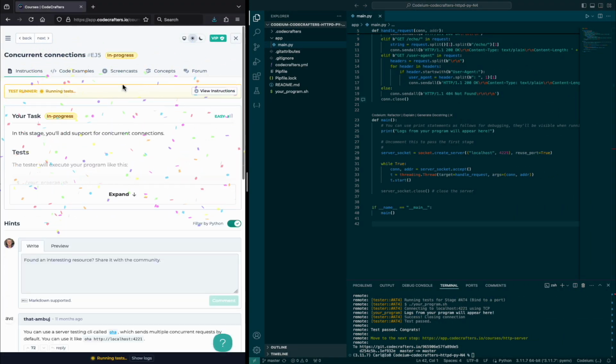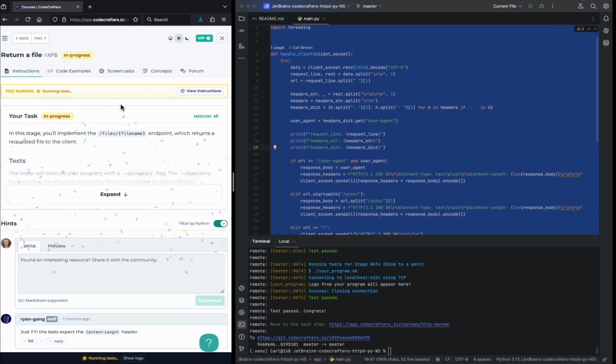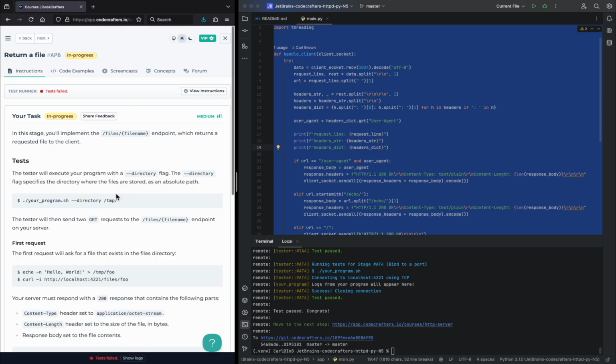All right, so here I'm going from read header to concurrent, and on all the other ones, I'm going from concurrent to return a file.